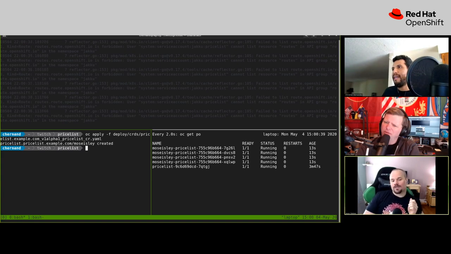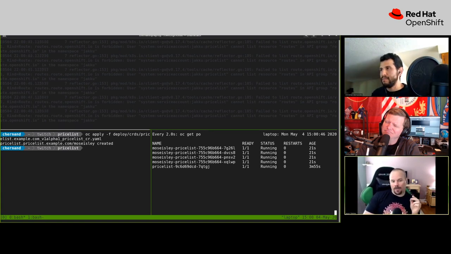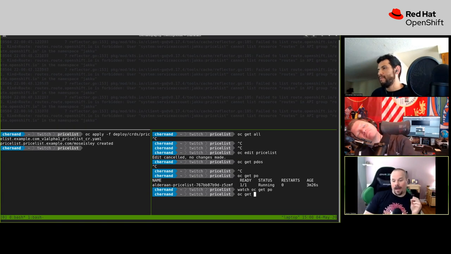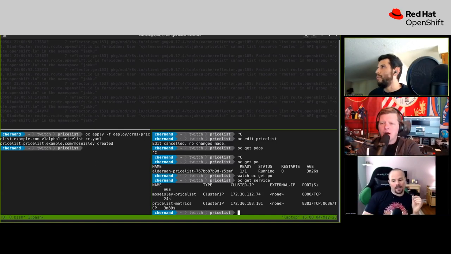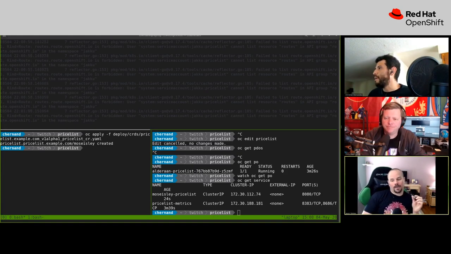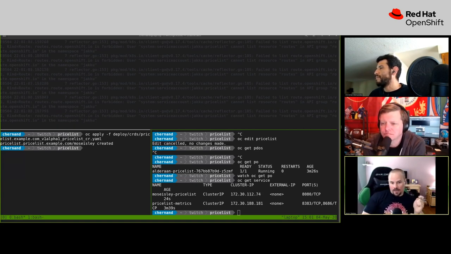The route. Wait, why is it "cannot list resource routes"? So I think keep in mind the operator SDK is written, I may be wrong in saying this, but I'm going to say it anyway, I'm pretty sure it's written kube-centric. So what gets created is not going to default the OpenShift constructs like routes in there. You're right. So we're going to need to explicitly add that, especially if this thing's being donated. I feel more confident in this comment now, especially seeing as this is a CNCF project now.